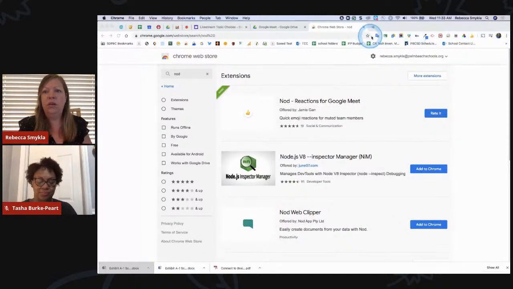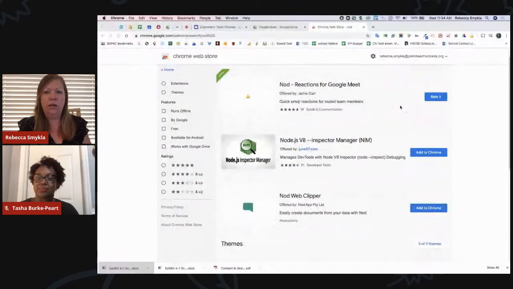Your extensions are always going to show up to the right of your URL, and those are going to be the ones that are actually on right now. You can also hide them. You can have many, many, many extensions and just have them turned off. And I'm going to show you how to do that next.